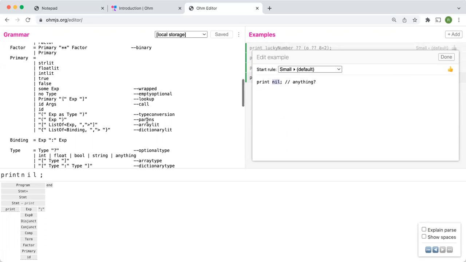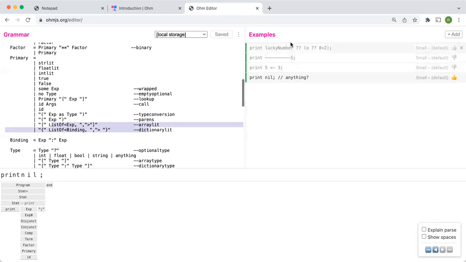But in this episode, we've taken a look at types. We've embraced type inference. We created an anything type, and we've created type conversion with as, and we've cleaned up our empty array and dictionary literals. In the next episode, we're going to do the fun stuff. We're going to be doing concurrency.